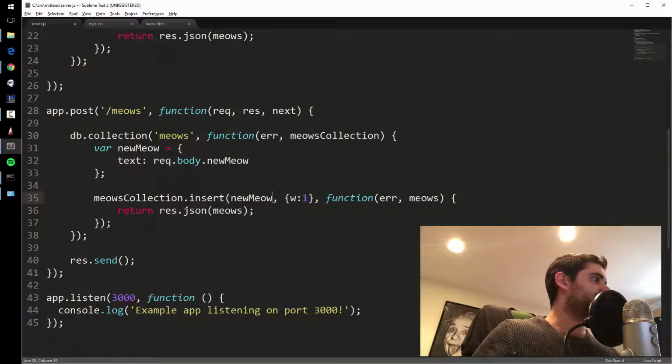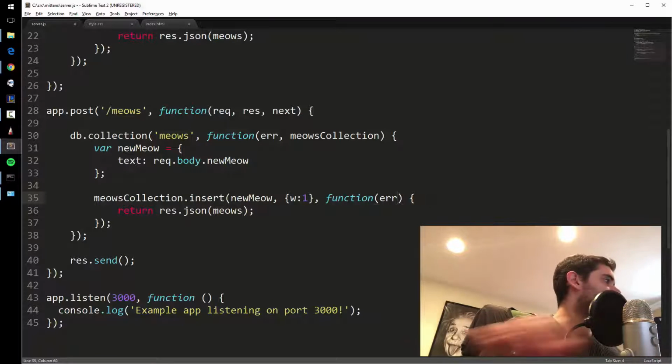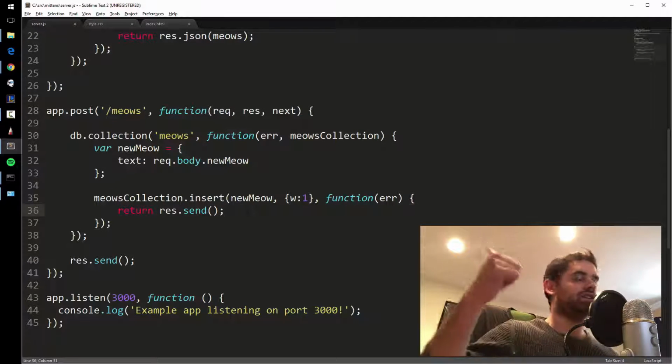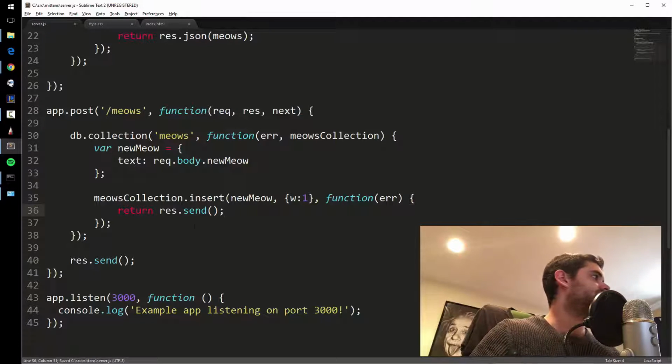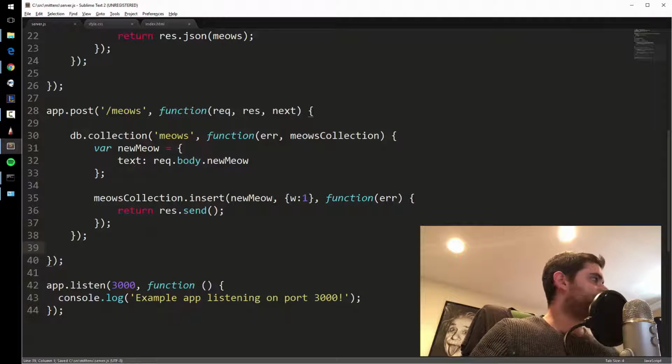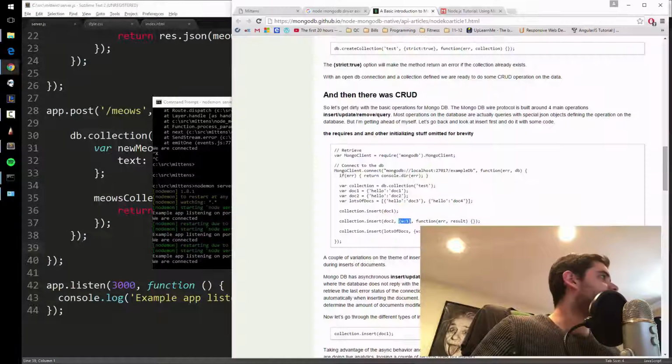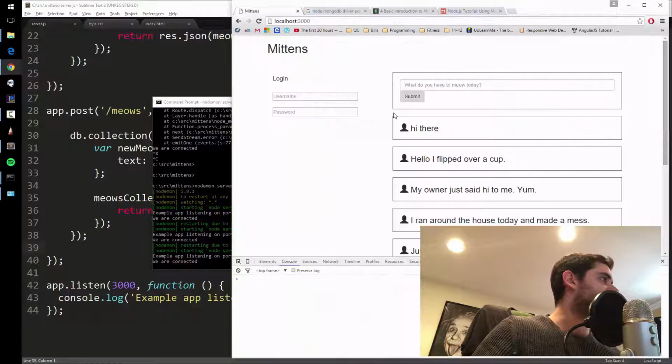And then once it's correctly inserted, I'm just going to do res.send because I'm not returning any JSON. It'll say, hey, it worked, basically. I'm going to get rid of this guy down here. And that's it. That's how you add a new tweet. So let's just make sure that works. And thanks for sticking with me, by the way.